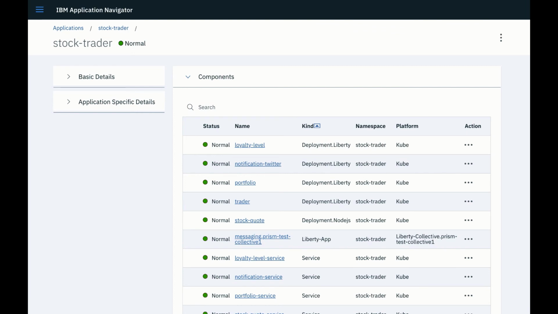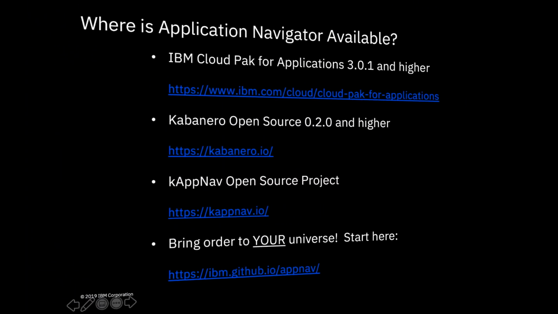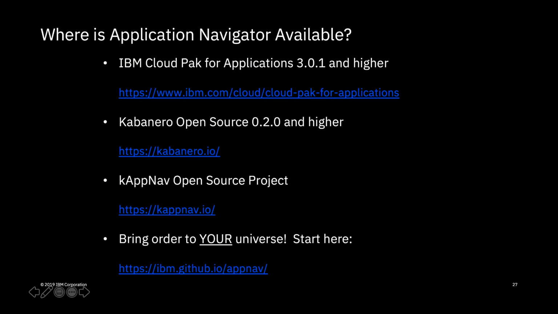It's when manual intervention is required that the Application Navigator status indicators help direct the user immediately to the affected component and provides in-context access to relevant tools. So where is Application Navigator available? It is part of IBM Cloud Pak for Applications, which includes Cabanero, which includes the KAppNav open source project.